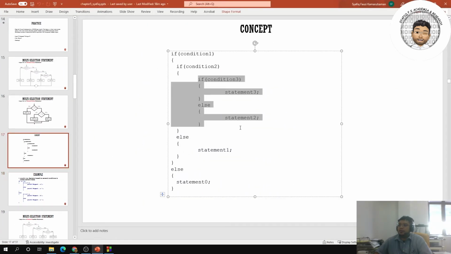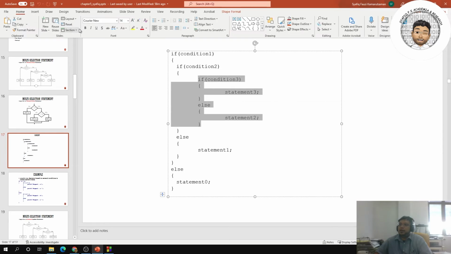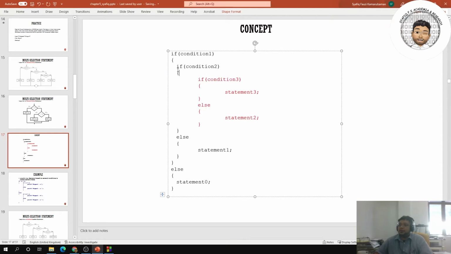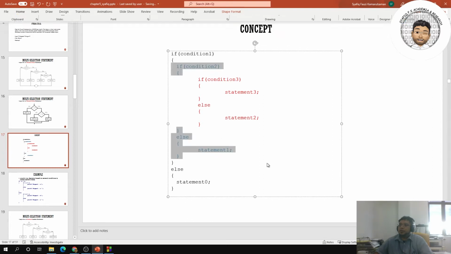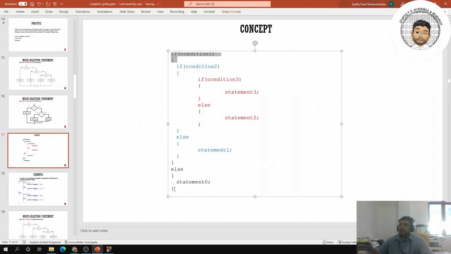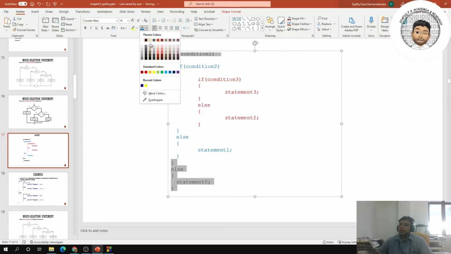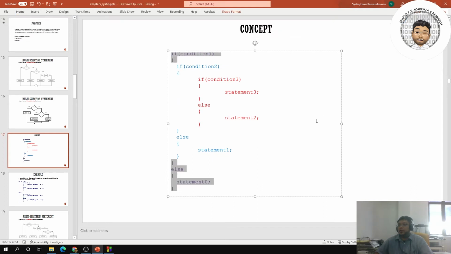So this one, here is one condition. I highlight it in red. Here is another one, which I highlight in blue. And then here is the last one, which I highlight in purple. So you can see, you write an if first.